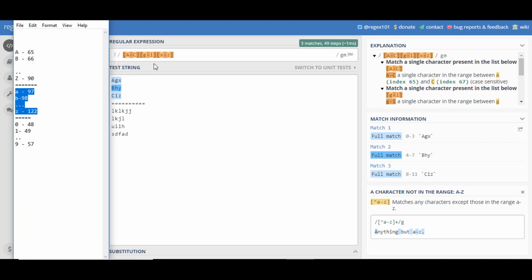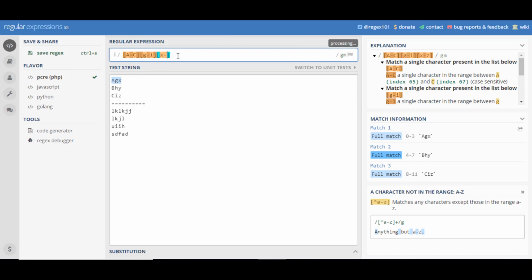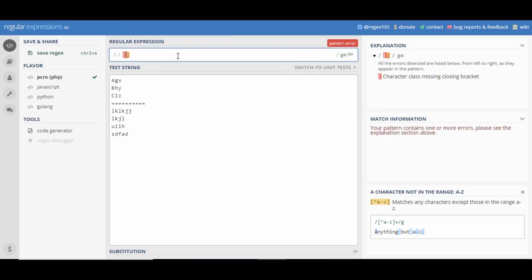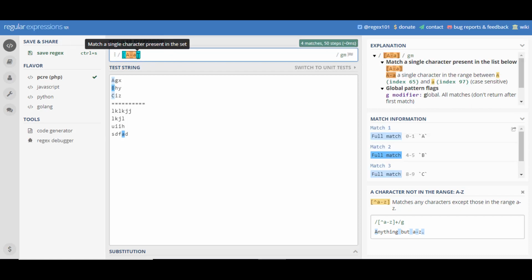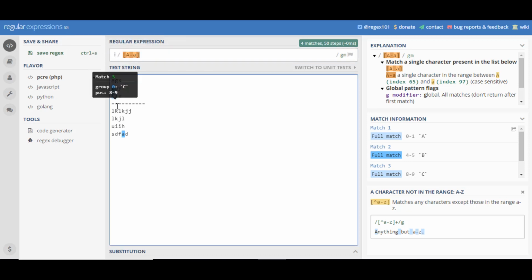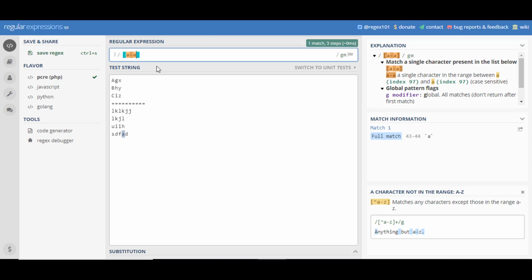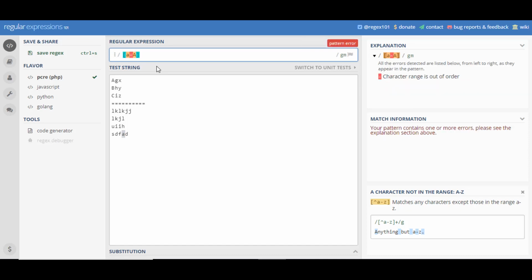That means if I come here, let me delete everything, and we can write capital A hyphen small a. So this is fine. It will match all the letters from capital A to capital Z and then small letter a. So you see here, it has matched A, B, C and then small letter a. But you cannot write small letter a and then capital A. Here you see that it gives a pattern error.